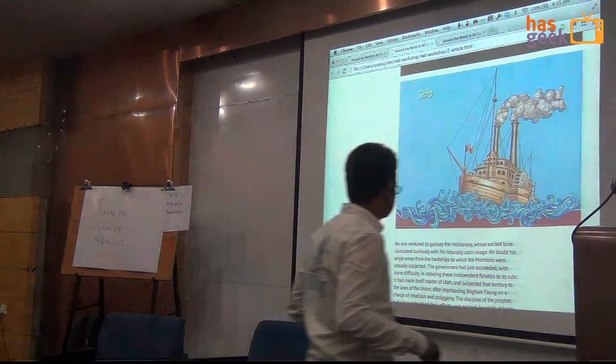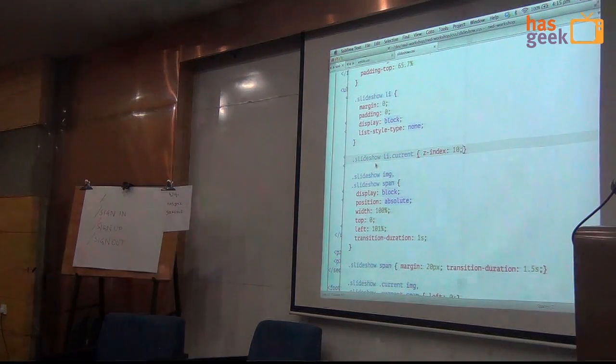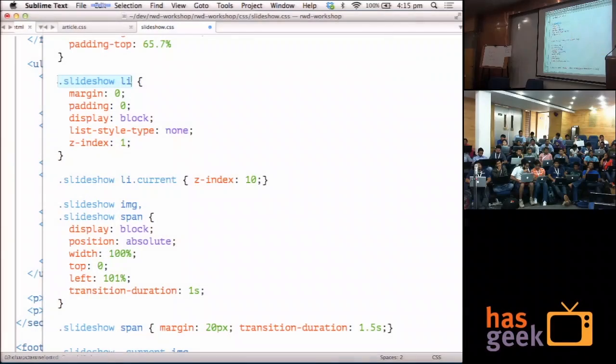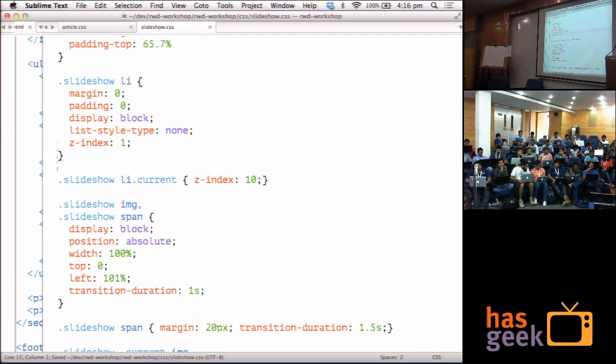It's still not working. Is it safer to set the previous one's z-index to minus 1? Yeah. The current one can be higher than the previous one, like z-index 1 and z-index 10, but that's not working.